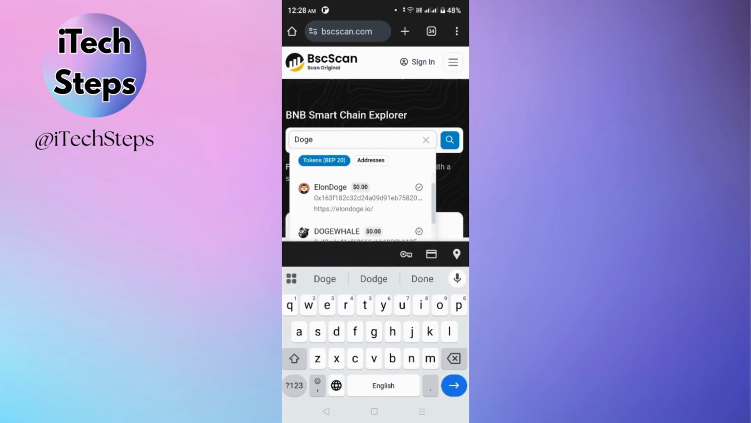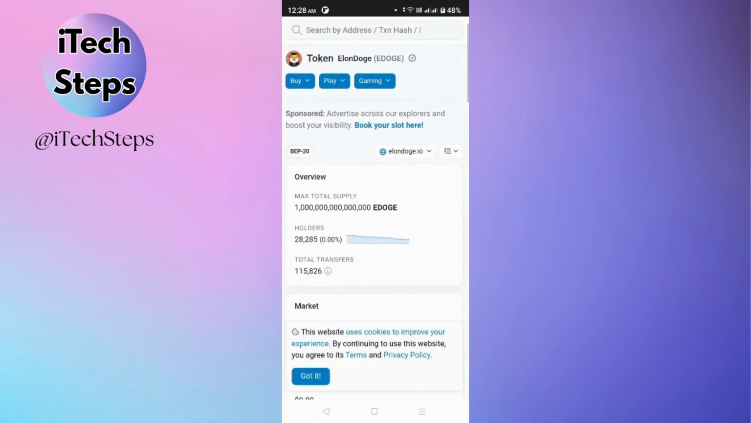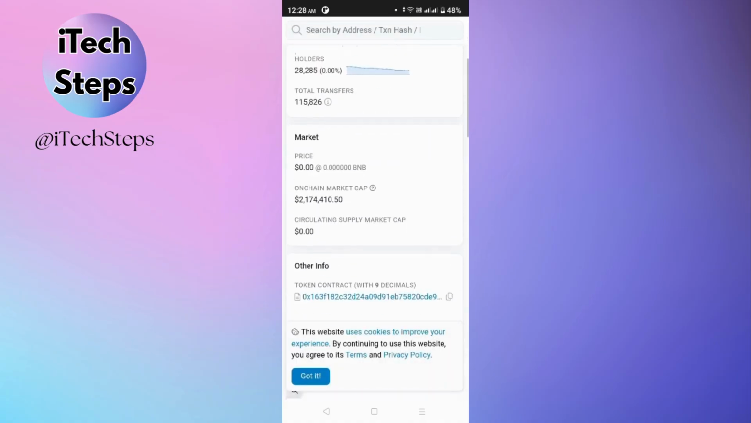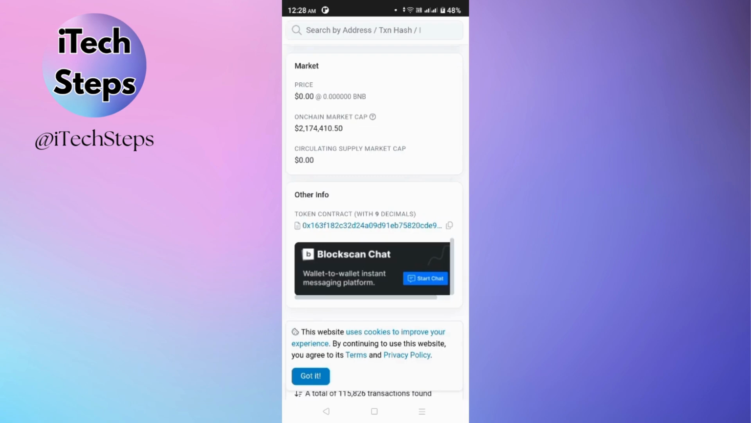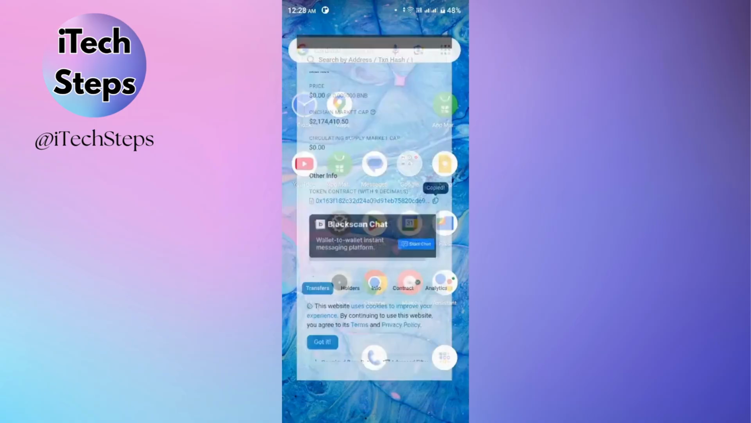Just select the coin, then after that, you will be able to see the coin's information. Now in the other info section, just tap this token contract. And then let's go back to our Binance.